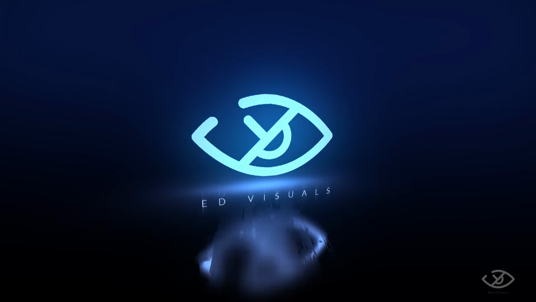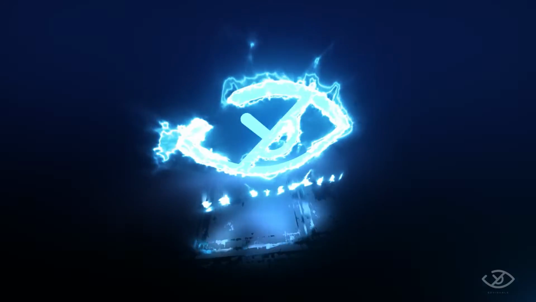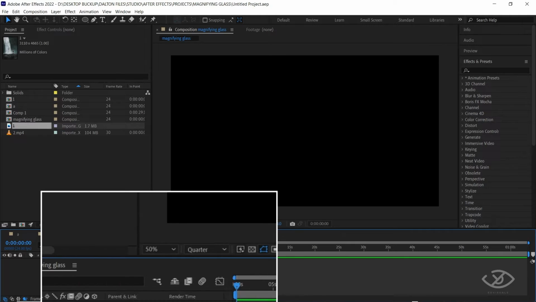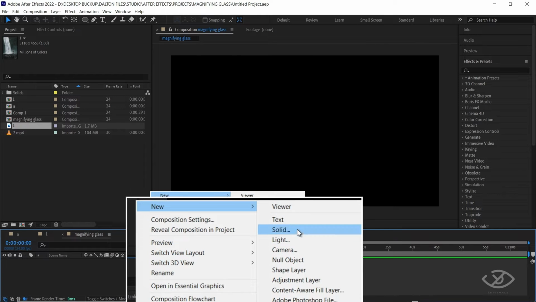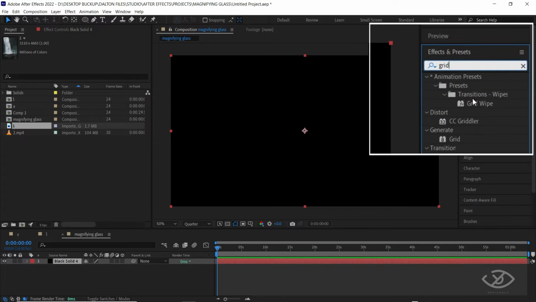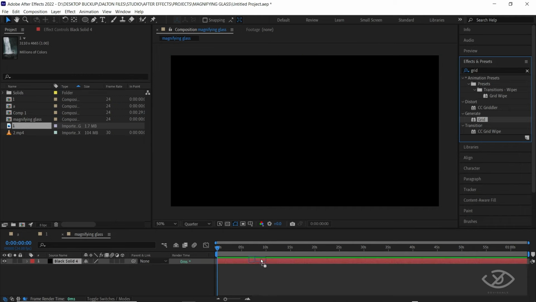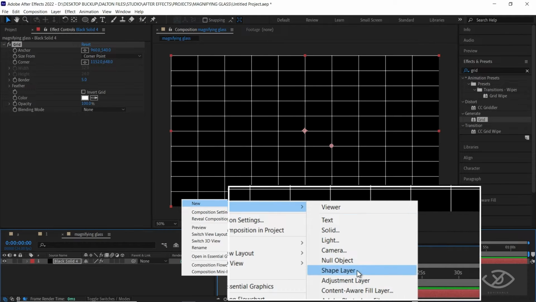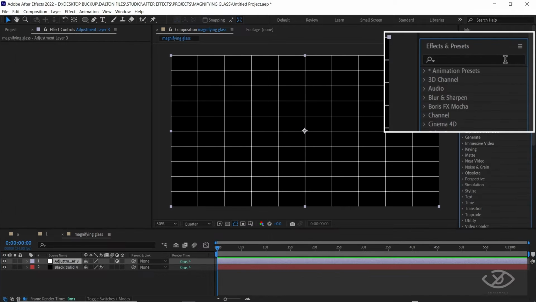In this tutorial, I'm gonna show you how to create a magnifying glass in After Effects. Start by creating a new solid layer, and add a grid effect from the Effects panel. Add new adjustment layer, and add transform.